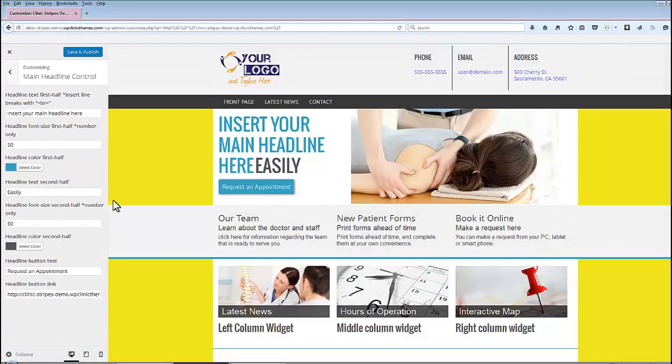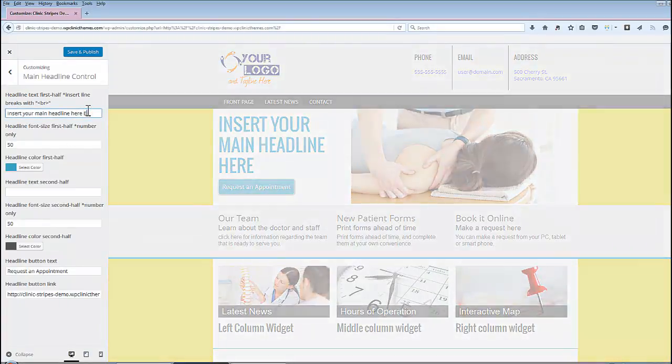And main headline control. Something you want to know here is we've separated it into first half and second half in case you want to do something with different sizes and different colors. So you can control the size and the color. If I wanted to have the first half big and the second half smaller, I can do that just by splitting them up, but I also have the option of just getting rid of this easily in the second half and moving it right up here.